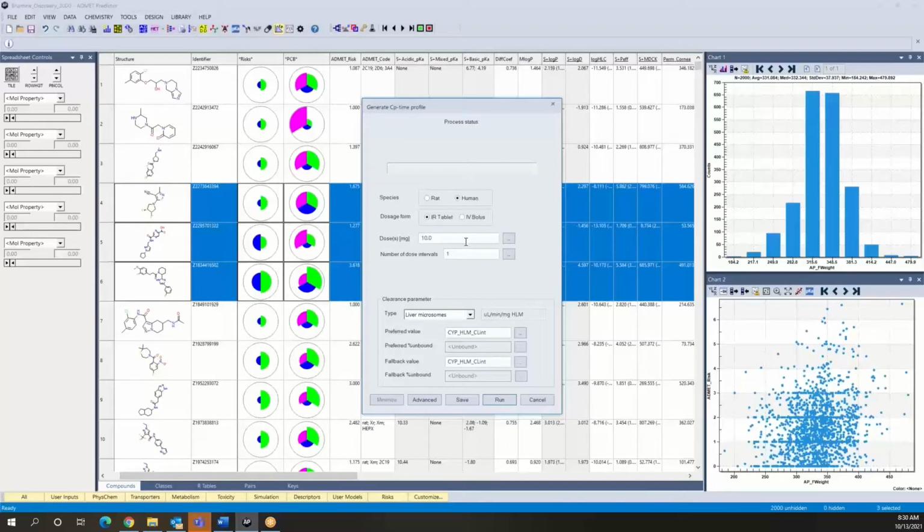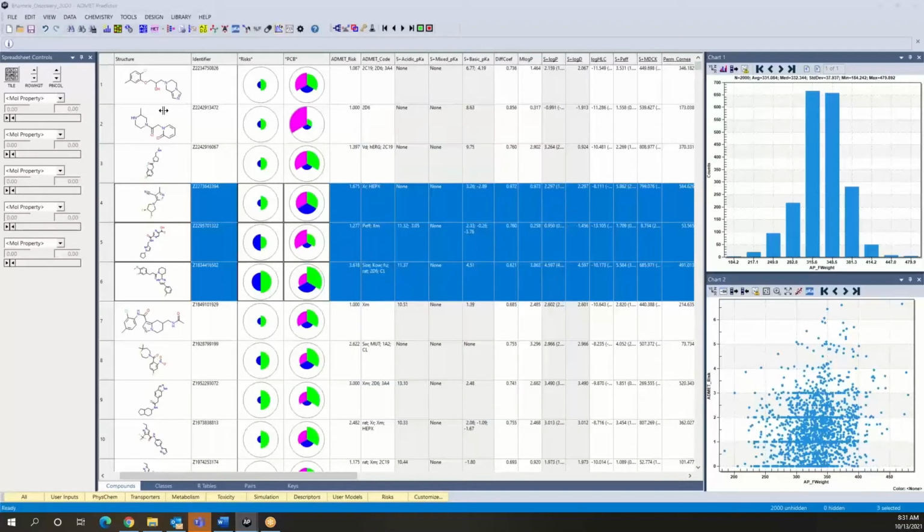Now, in terms of doses, you can run multiple doses simultaneously. So if you wanted to generate CP time profiles for, say, 1 and 100 milligram doses, you could very simply do so by entering 1 semicolon 100 and run the simulation. So it's a very simple process to do. We're just going to do it with a default 10 milligram dose and simply hit the run button, and the software will generate your CP time profile.